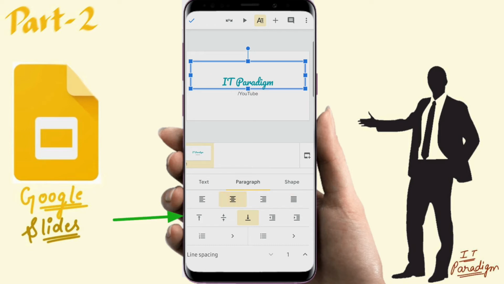Below that we get the option to change the position of text vertically as well as horizontally. It is selected to down. We can place it to center or we can place it to the highest, or we can say upper side of the text box. And on the right side we get the option to place the text horizontally like this. By tapping on it we can change the position.